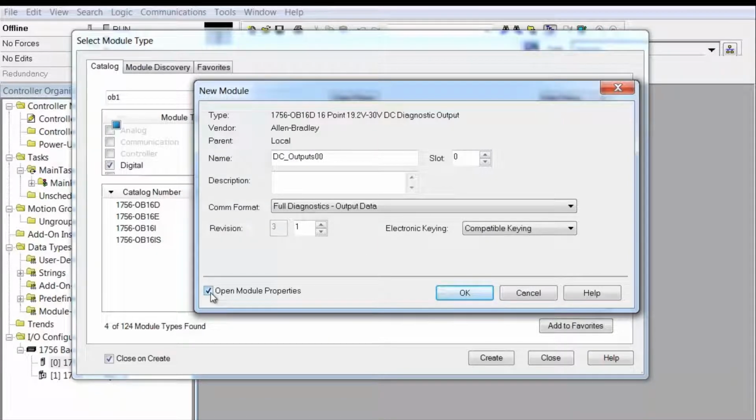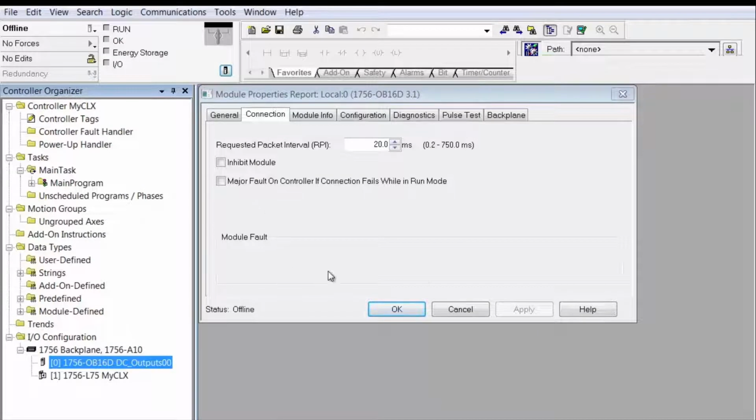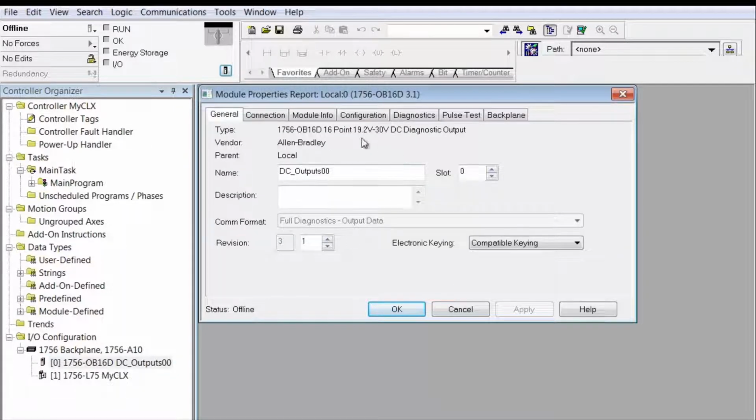Notice the Open Module Properties box is selected. When I close that down, it comes up with the module properties. Ordinarily, we would just click OK, we would be done. But I want to discuss these other tabs, which we did in the lab. So click on the Connection tab, which we have open right now. Here's the General, that's what you just filled out.